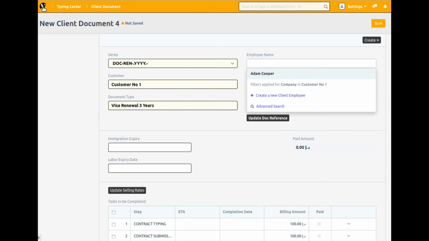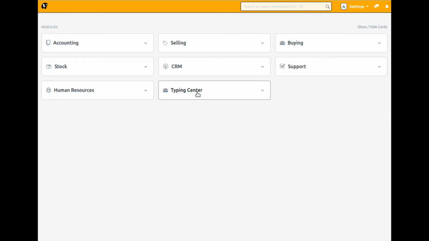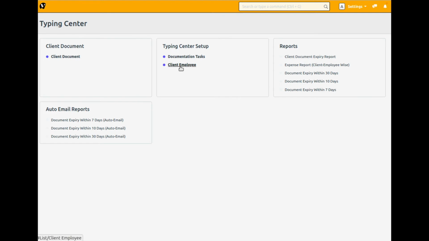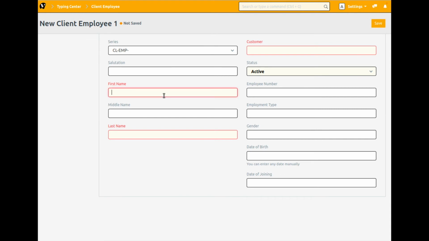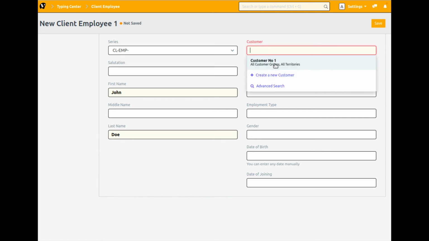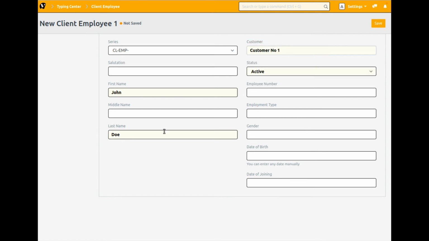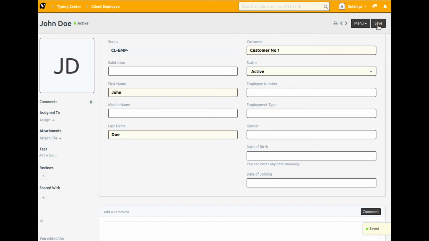Alternatively, in our setup, I come here, typing center. So here we have client employees. I go to client employees and I click on new, and I select the salutation if I want to. We just say John Doe, for example. And it is important that we select the customer here, because this John Doe will be linked with this customer. So we save this. If you want to put other information, it's your choice.